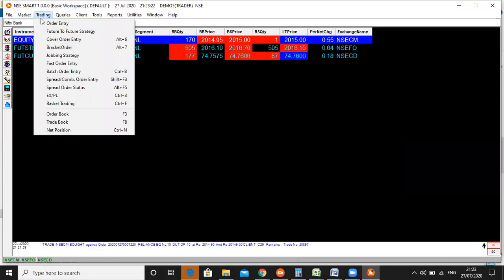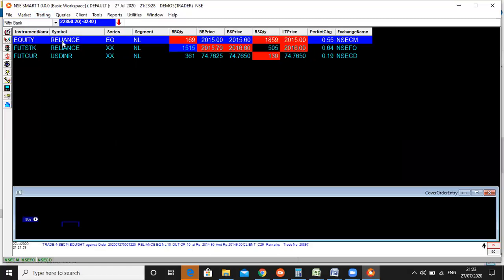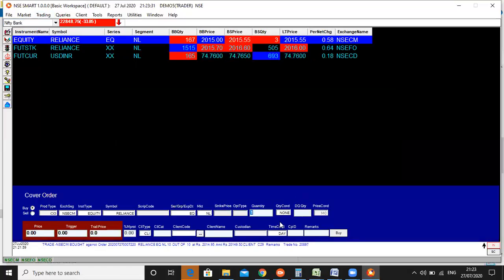Then we have also developed two types of orders. The first one is the cover order and the second is the bracket order. Here we simply need to click on cover order entry. Same, we need to select the symbol, which is Reliance. Here my quantity is 1. Over here we just have to enter the difference amount. For example, if Reliance is trading at 2015, I will enter a difference of 10 rupees. I will enter a difference of 9 as a trigger and trail price 1.